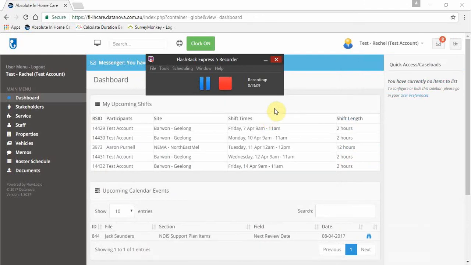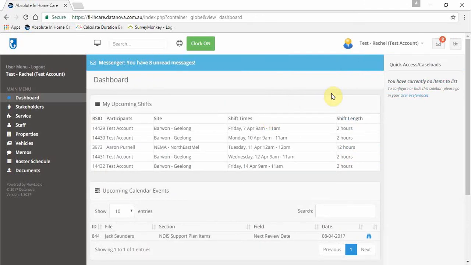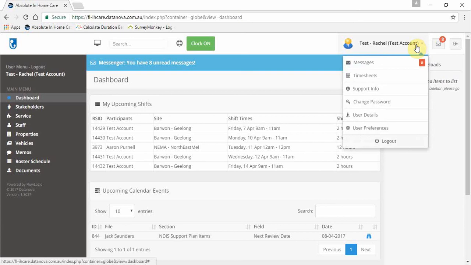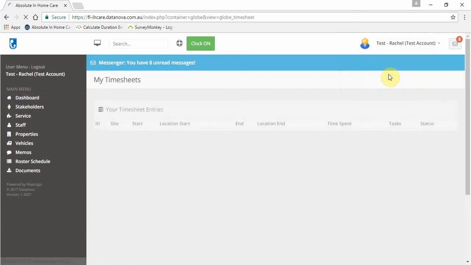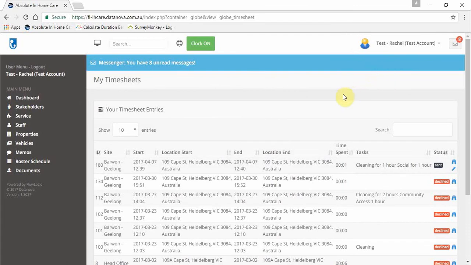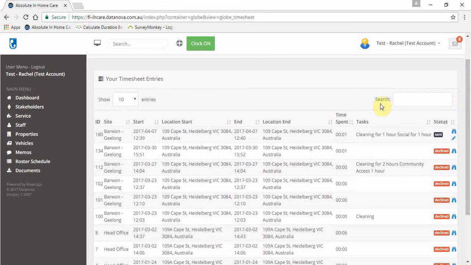If you'd like a status on your timesheet to see whether it has been approved, you go up to the top right hand corner, click on your name, and then click on Timesheets. From here, you can see the status of every timesheet you have submitted. In this particular case, the one we have just recently submitted is showing a status of sent. I can also see other statuses such as these, which show declined.